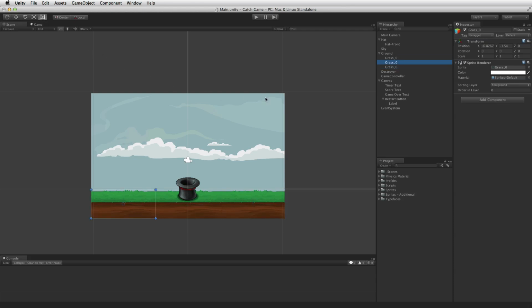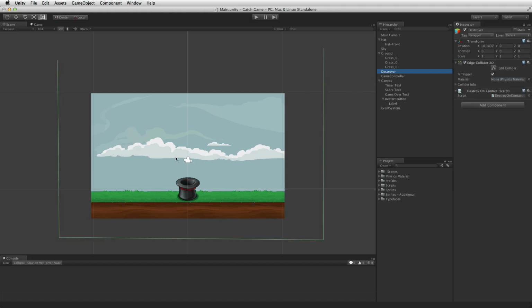Let's go ahead and put that into sprite tool there, so we can see there are grass sprites. We have a destroyer game object, and this is an edge collider that is surrounding the scene. If any object falls out of the scene, it gets into contact with that edge collider, and then the destroy on contact script takes it out of the game for us.